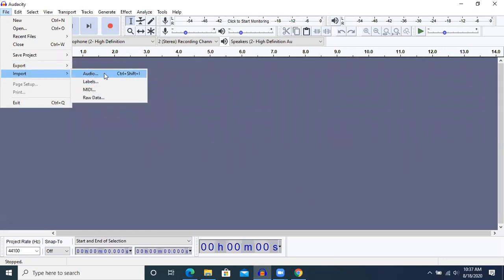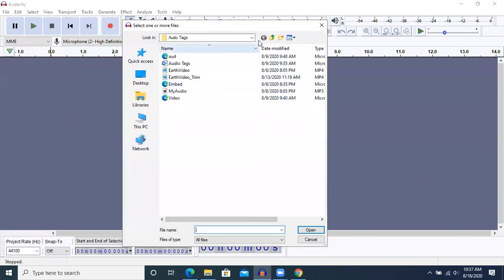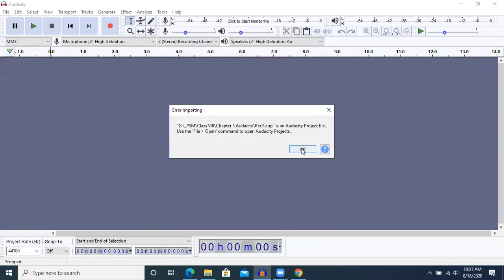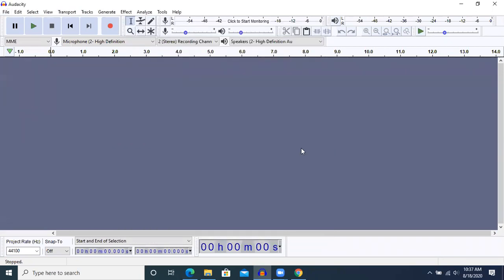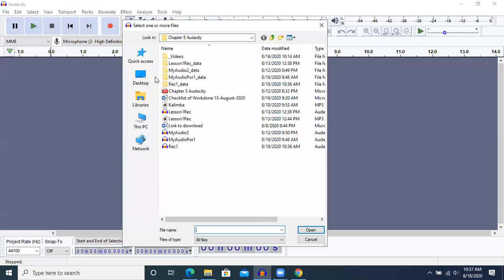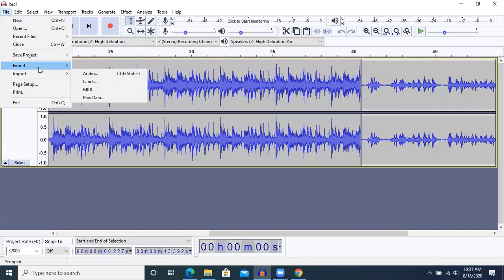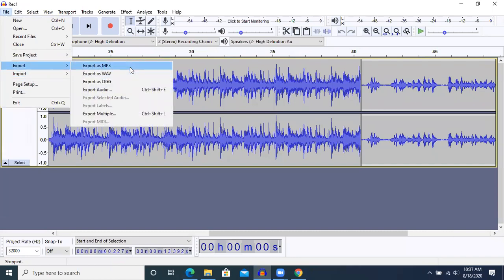But if you go over here, just like if I want to go to the Audacity recording one, it is not being imported. So what will I have to do? I have to take this recording and save it by the export option in the mp3 format.